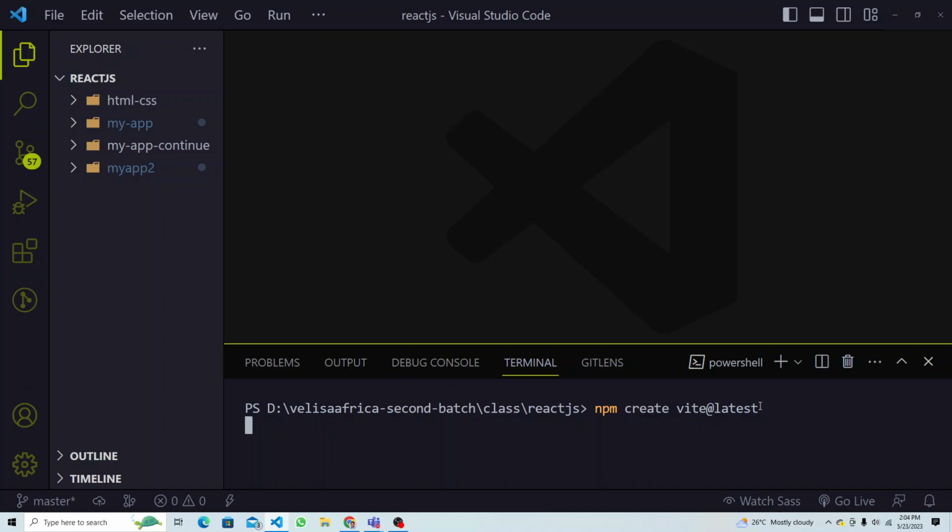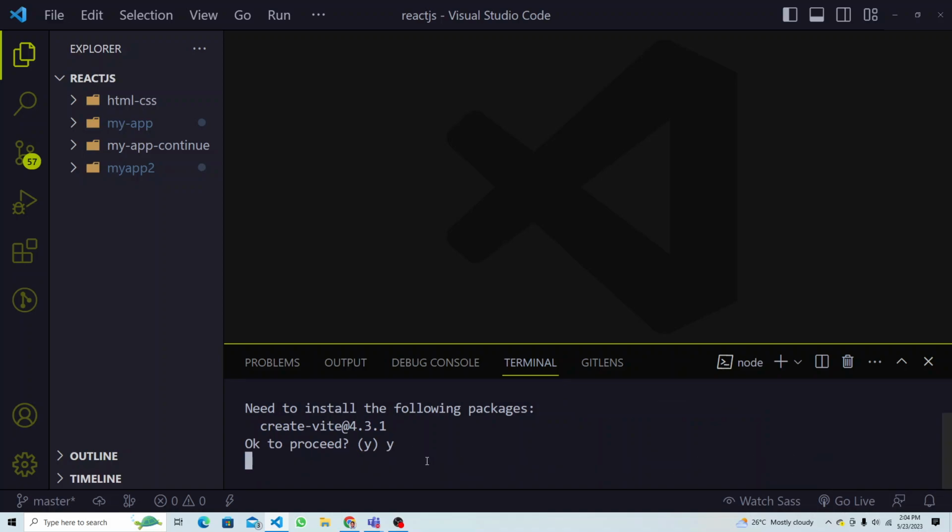The first time, in your case, since I have not installed it yet, it asks me whether I need to install the following package, create-vite. So I will put y, and enter. Now it asks me the project name. I just type it here.